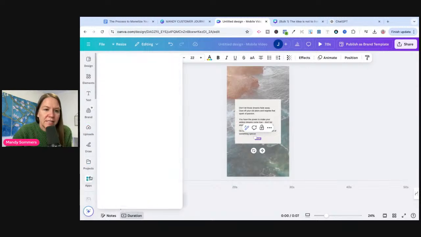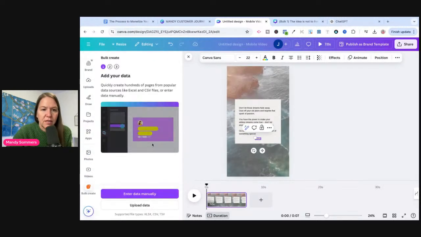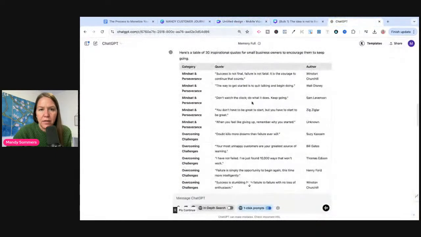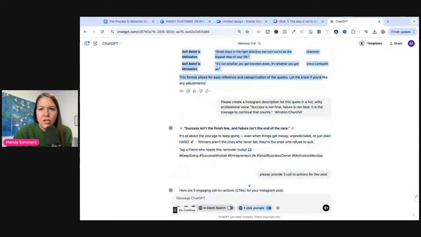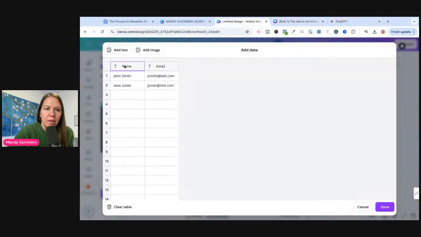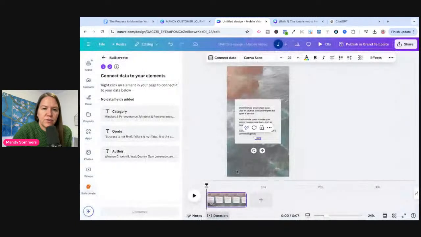We're going to come back down into apps. We're going to scroll to bulk create. We're going to enter the data manually. I'm going to come back here and I'm going to highlight and copy all of this. You can actually ask ChatGPT to create you a CSV file, but what I have found is it doesn't always download or save, and so I just like to do it this way. We're going to copy that in. So we've got all the quotes and the authors right there.